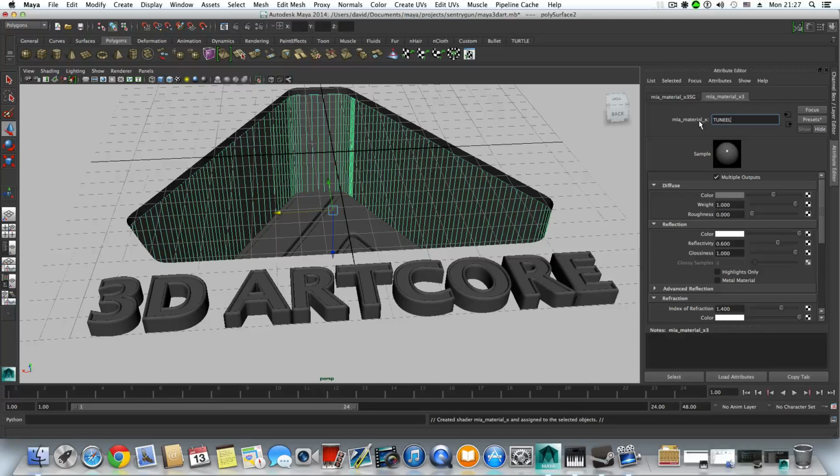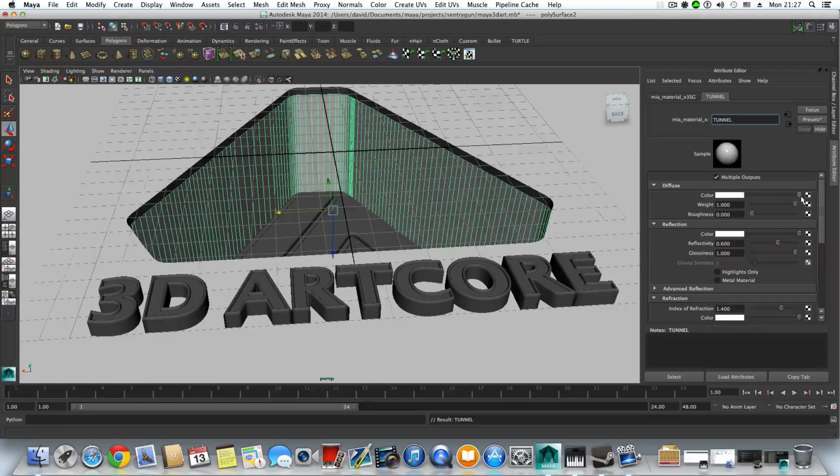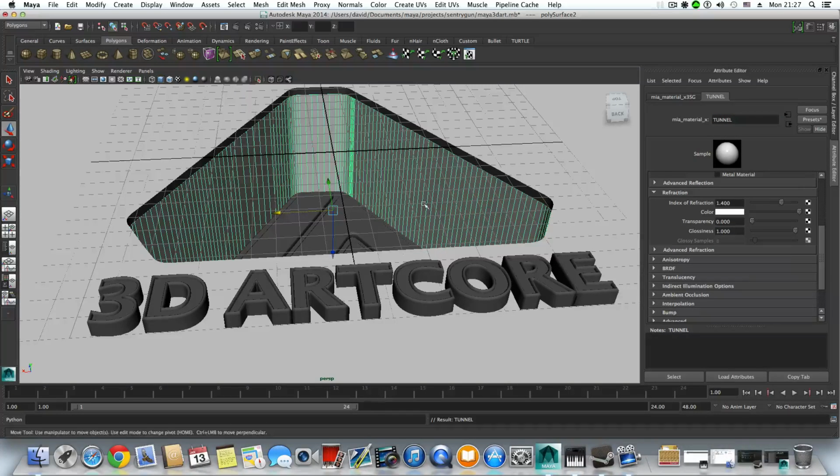Okay, so this shader is already applied to the tunnel because we apply this shader straight on top of it, and just need to name it and modify it. So I want to make it white, and I do want to add a little bit of reflectivity here. So 182 or 0.200 is okay, and nothing more than that.